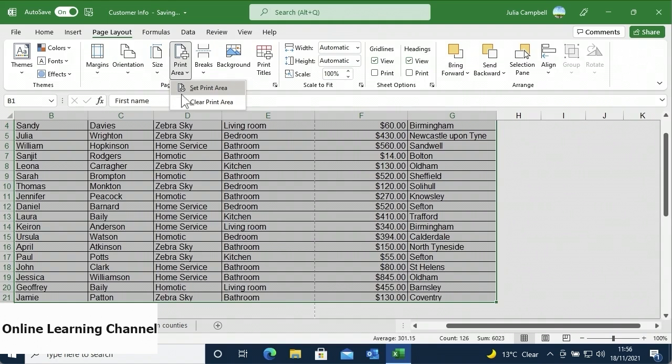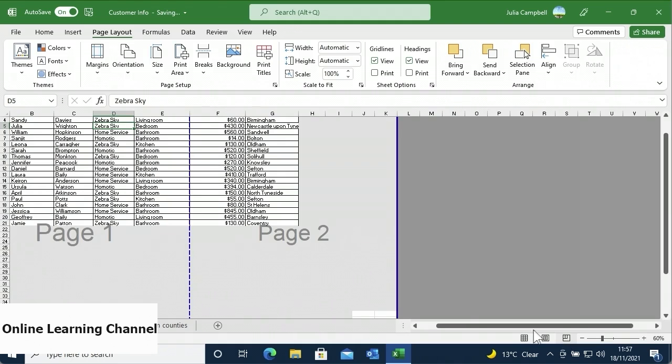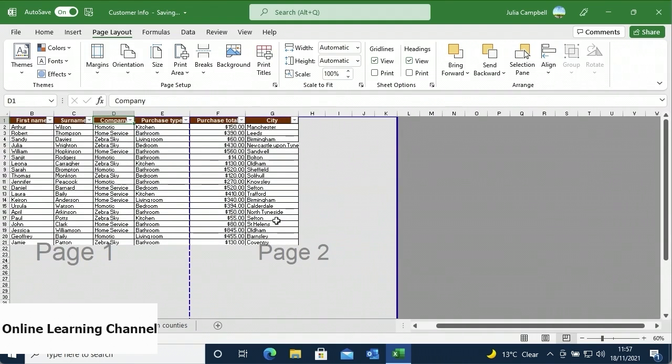Another way you can adjust the layout is by using the View modes. Go to the bottom right corner of the window and click the Page Break Preview button. The worksheet zooms out, and now I can see where the page breaks off and where the printout will start and end.